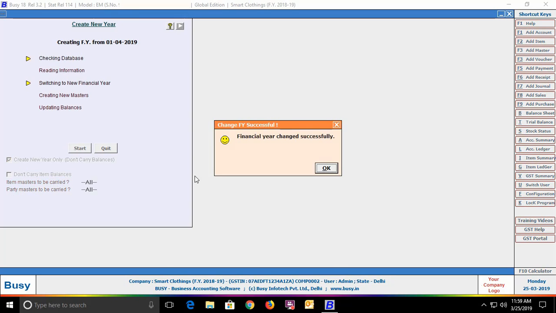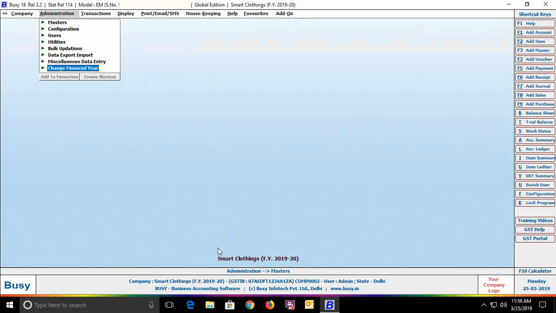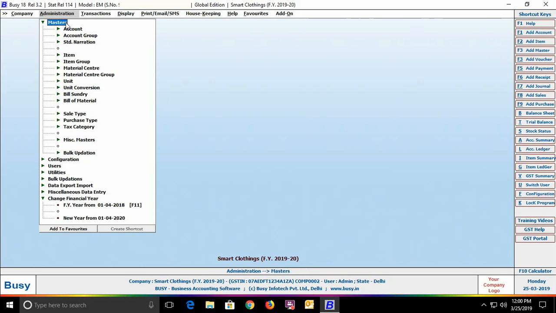This is showing the message that financial year has been changed successfully. At the bottom you can see financial year is appearing as 2019-20. In the change financial year menu itself, you can see two options are appearing. Financial year from 1st April 2018, that is, this option can be used to switch back to previous financial year, and new financial year from 2020, if you want to create another financial year.